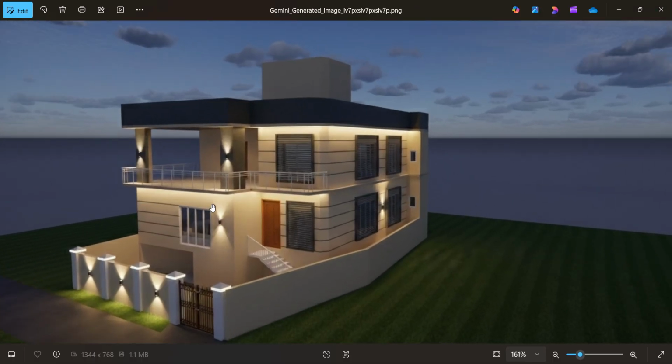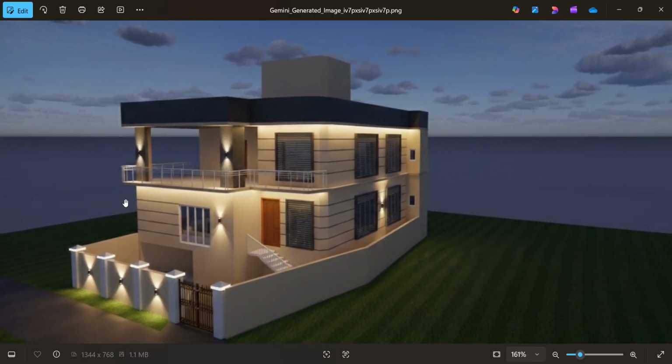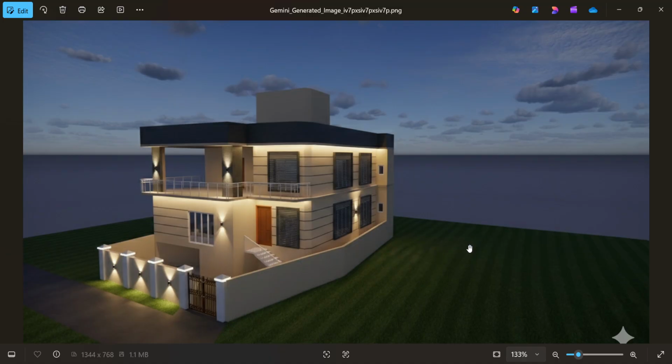Look at the details, the reflections, the soft shadows, the warmth of the tones. It looks professional, polished, and presentation ready. Perfect for clients, portfolio showcases, or design reviews. And all of this created in seconds with the power of AI.